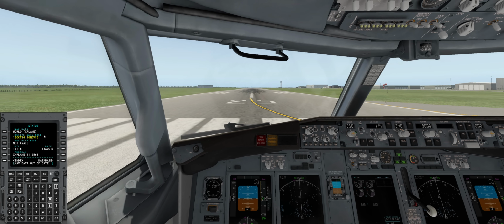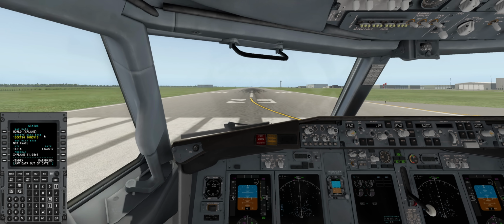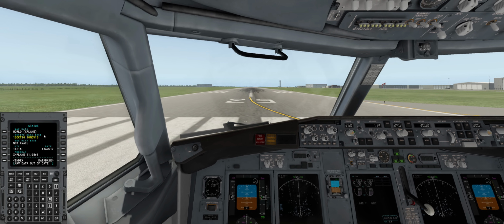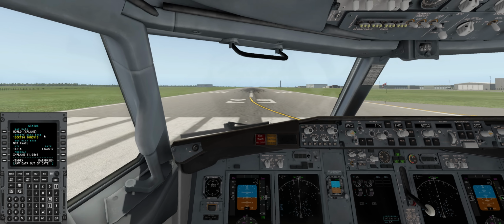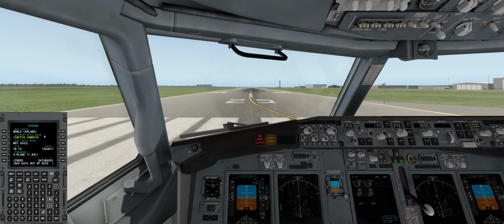Hello everyone, and welcome to another X-Plane 11 tutorial. In this lesson, I'll show you how to update the X-Plane 11 navigation database using a subscription called Navigraph.